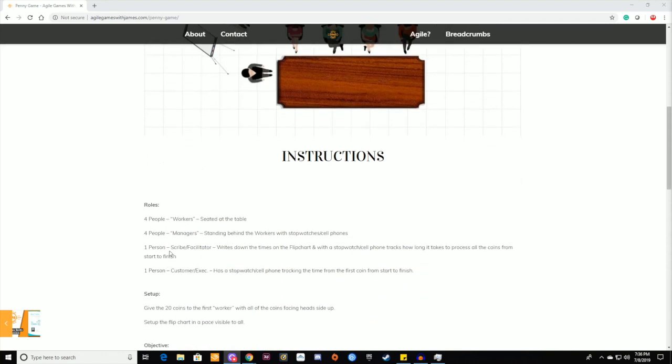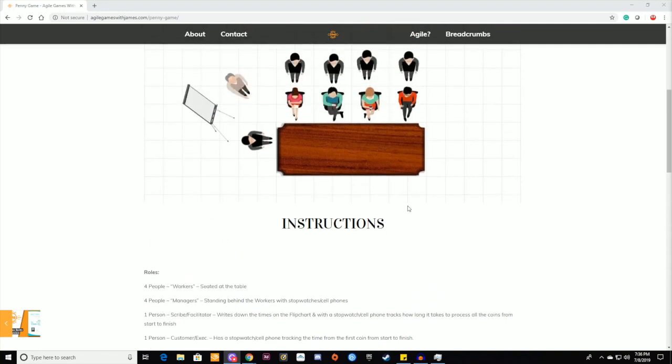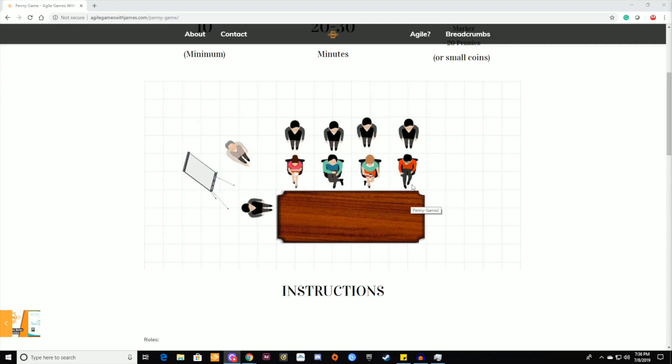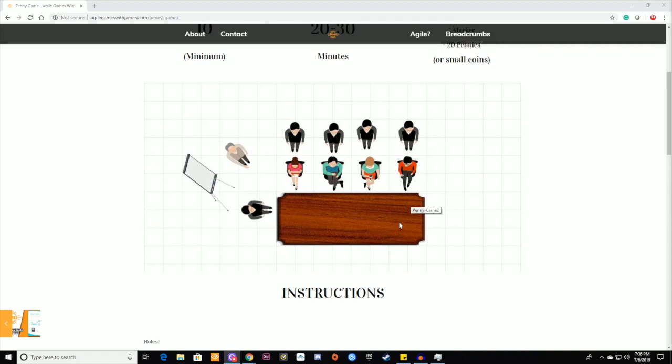And so you're also going to need one person, which is the scribe or facilitator, and they're going to be writing down on a flip chart with a stopwatch or a cell phone and track how long it takes to process all the coins from start to finish. So from start to finish, these guys, you're going to be passing coins down, and by the time from start to the end, this guy's going to be counting that time. And when each person gets done, they're also going to have individual times, as you'll see shortly.